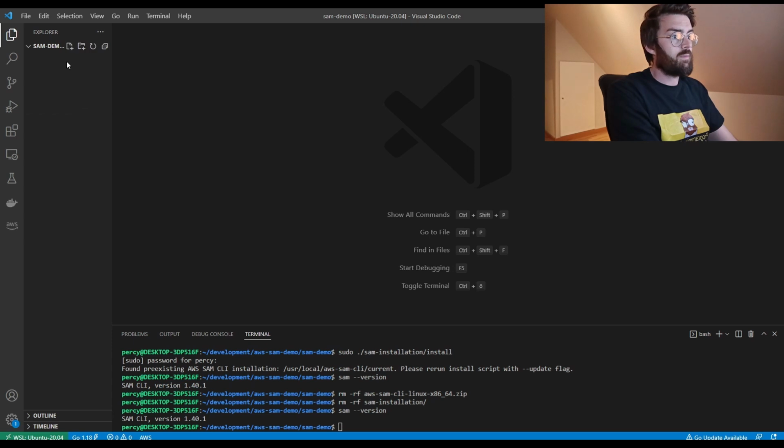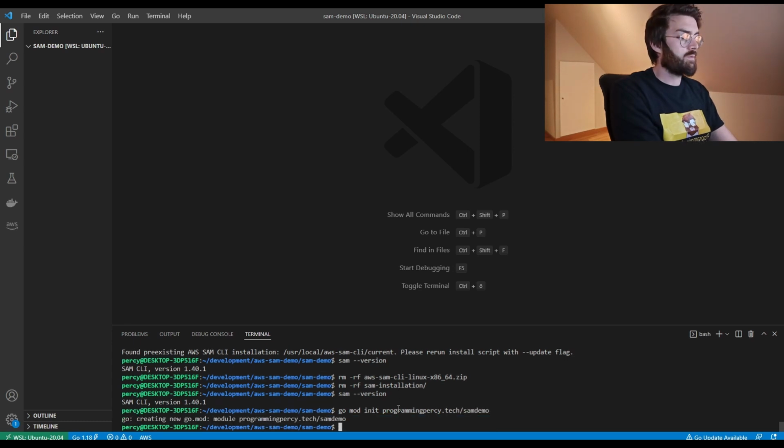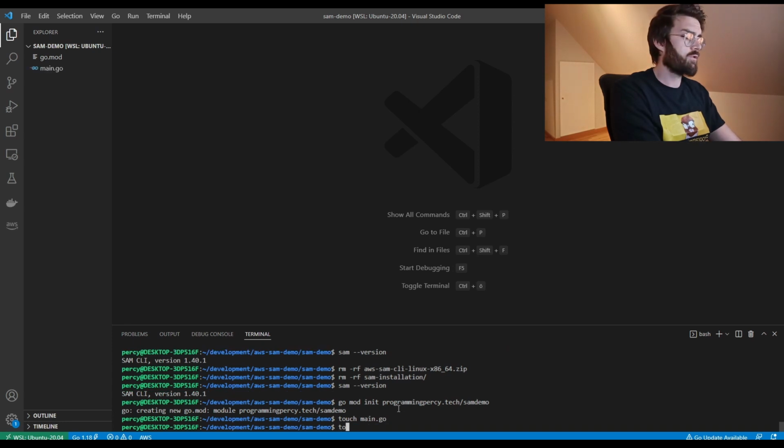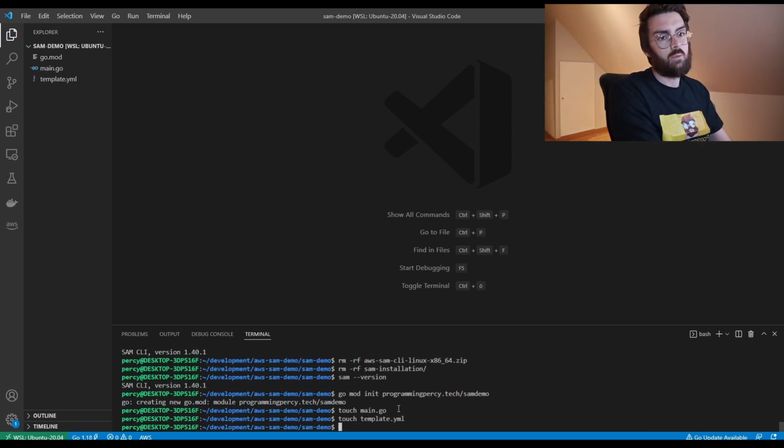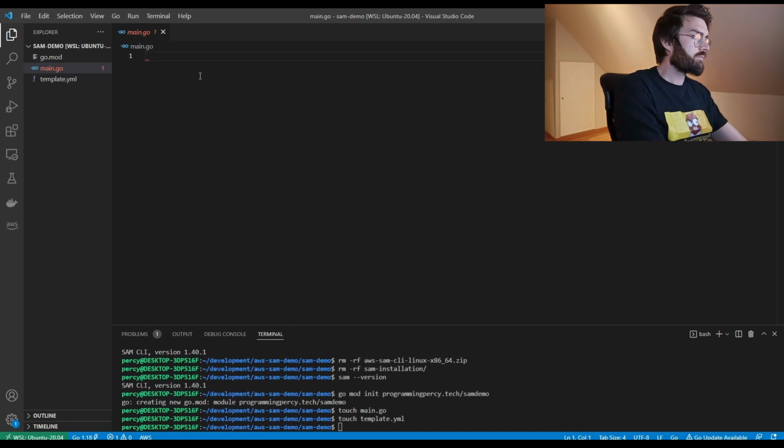I'm in my SAM demo folder here, which I have created, which is a blank folder. And we will go ahead and create the Golang module. So we will go mod init programming Percy, which is my module, and I will also create a main file, which will be our lambda, and I will also create a template.yaml file. It's the SAM YAML, which we will use to define the SAM cloud architecture, but our lambda will be placed in the main.go. So let's go inside of it and see how a lambda works.